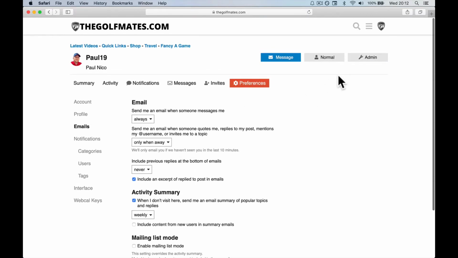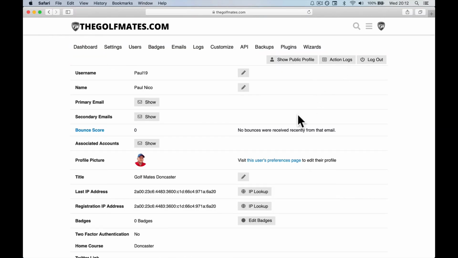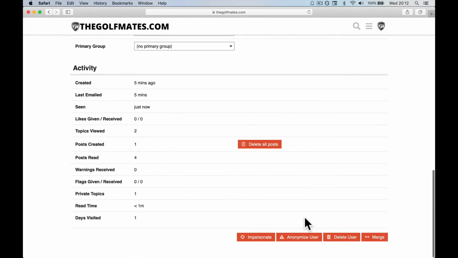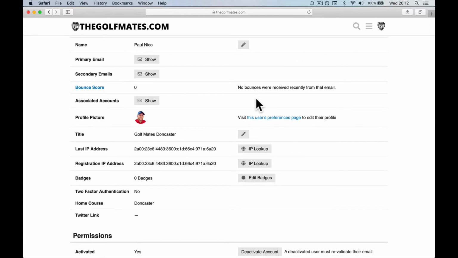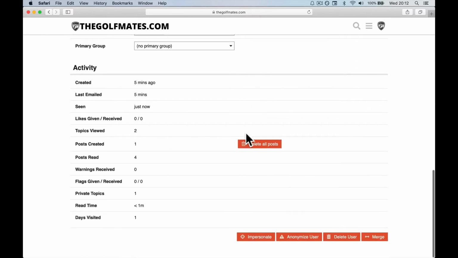I can impersonate them from admin. So down here, I can impersonate, so I can actually pretend to be that person. I can delete all posts and delete them as a user as well, right? So really easy to admin, really easy to show, and finally, really easy.